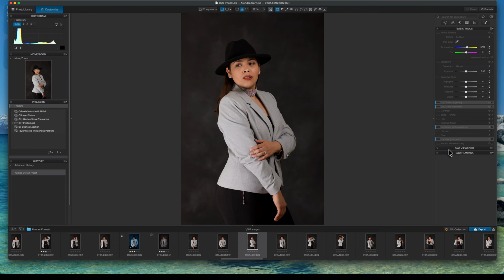Now, if you don't have DxO Viewpoint and you don't have DxO Film Pack, you're not going to see those things either. Because if you have the elite versions of those, they will be integrated into your DxO PhotoLab workflow. You'll probably just see this right here.